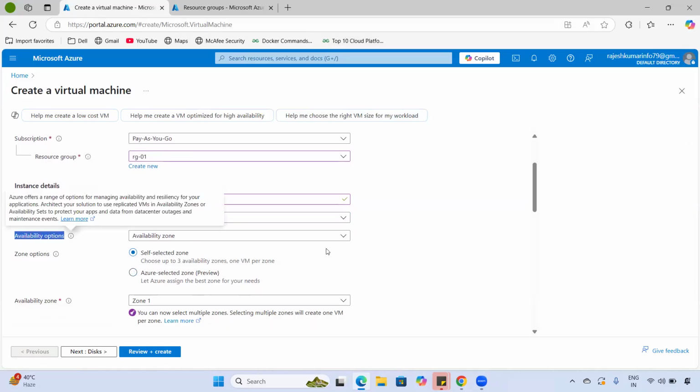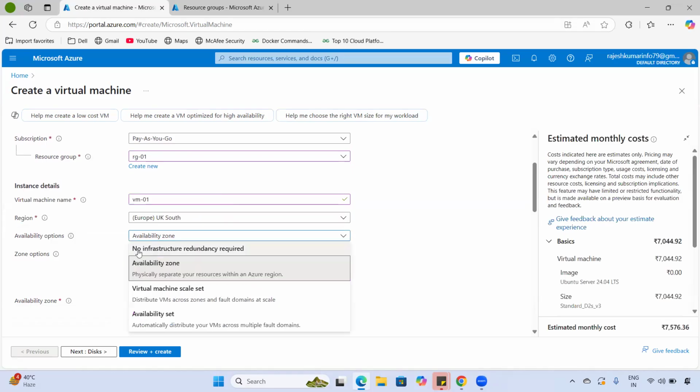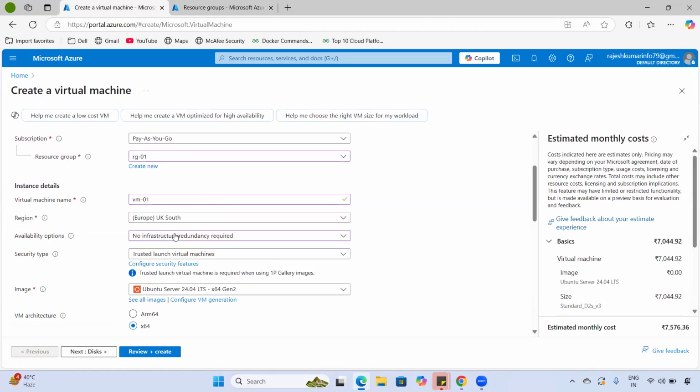Availability we will discuss in future topics. It is related to high availability and redundancy options. For now, we will choose no redundancy required. So I will be choosing this.